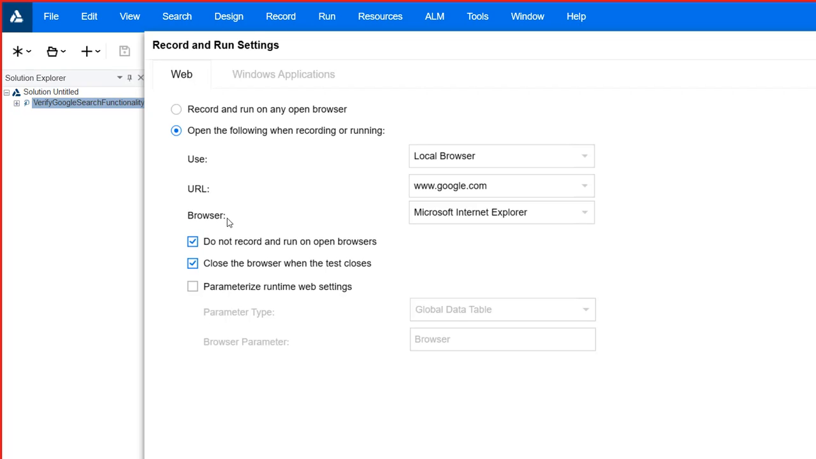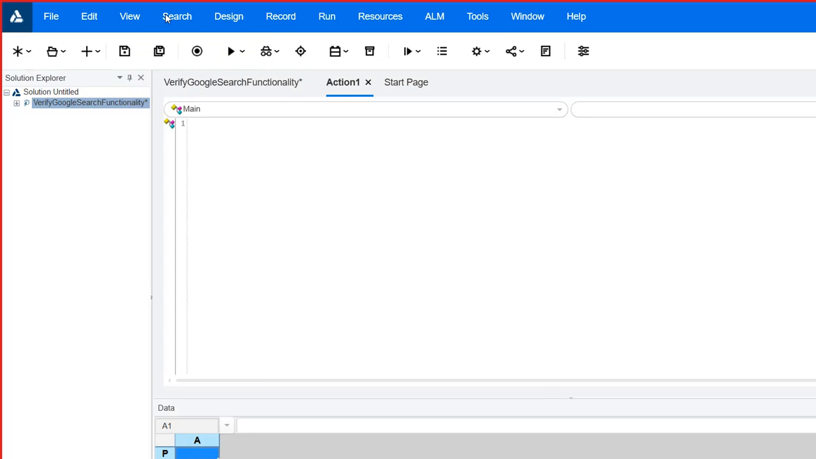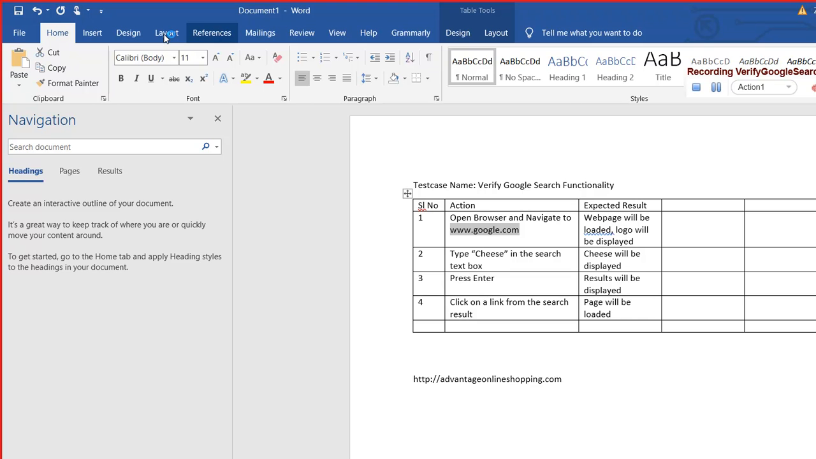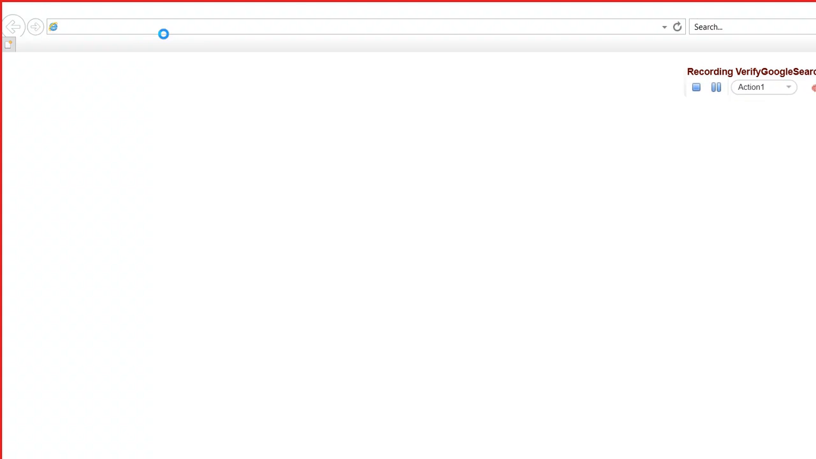And then can you see the option to close the browser when the test closes? I do not want to close the browser at this point. I'm going to keep it. Okay, and I'm going to say apply, and then I'm going to say okay, and then can you see there is a record button? I'm going to say okay. When I click on record, now let's see what happens.